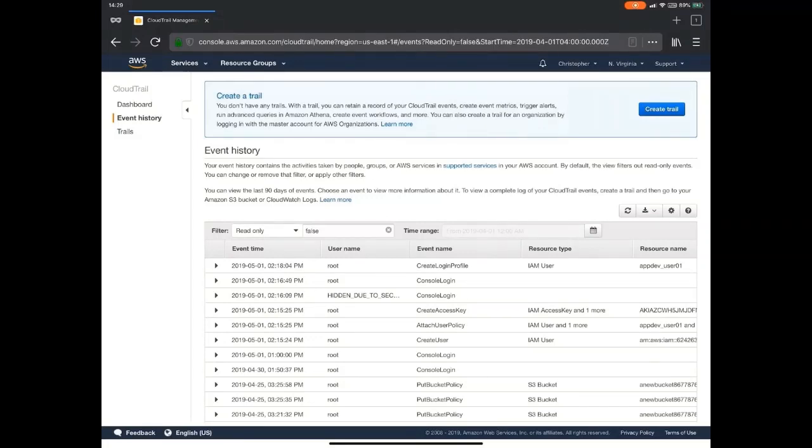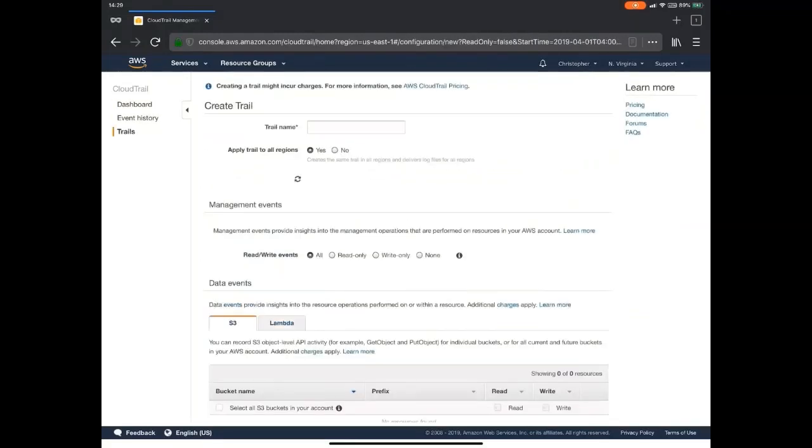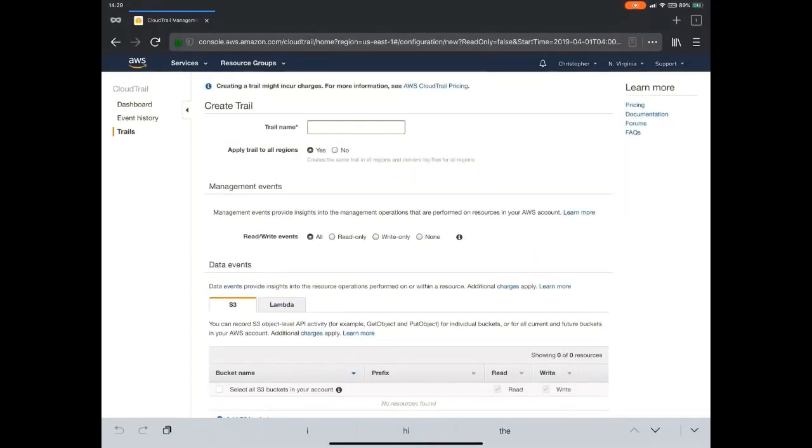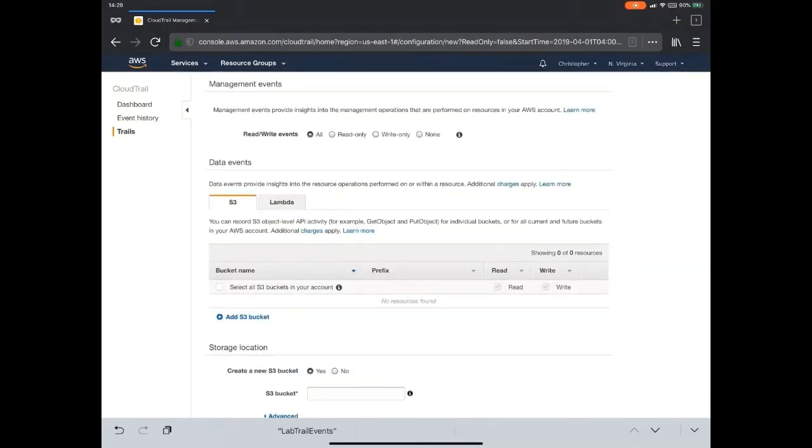Next, what we're going to do is actually create a trail. We're going to give our trail a name. Let's do something original like lab trail events. We're going to make sure it's applied to all regions. This is something that we're going to cover in future, more advanced topics.